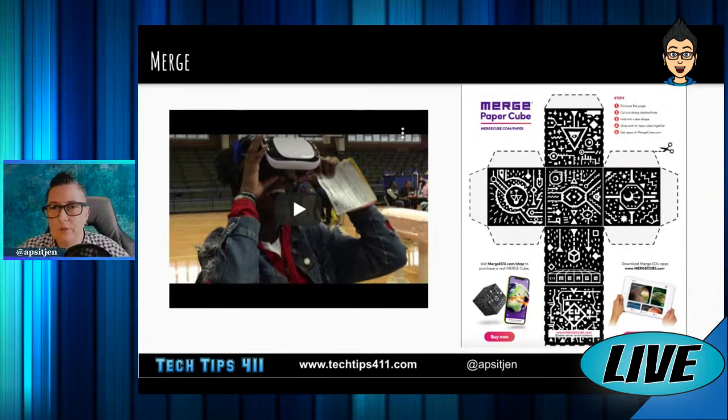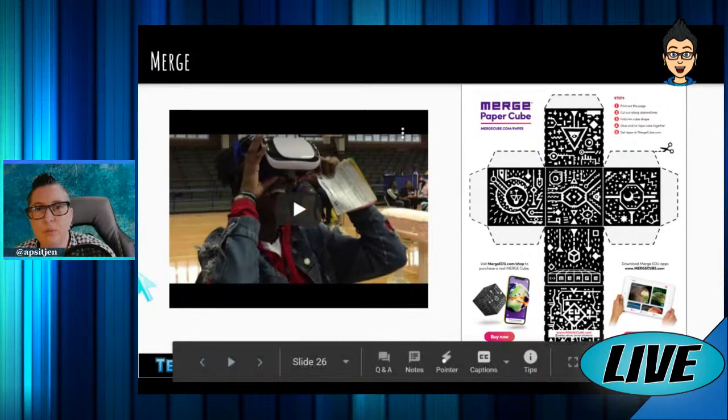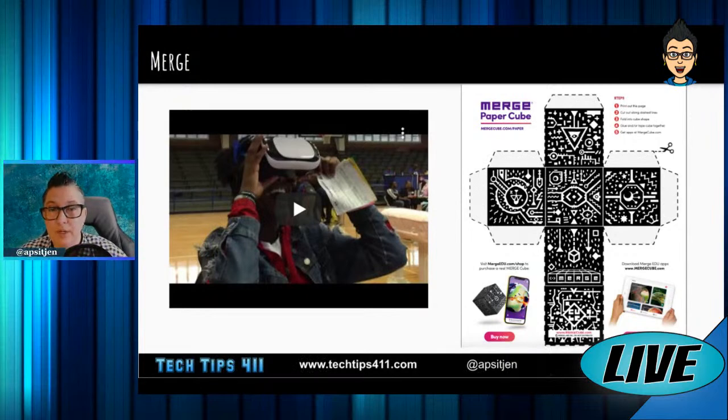So over there on the right, you'll notice that's actually the printable Merge Cube. Merge shared that out because everybody was home for distance learning. And they're like, you can actually print out a Merge Cube, and it is possible. Here we go. Depending on how big you print it, that's how big your augmented reality experience will be.